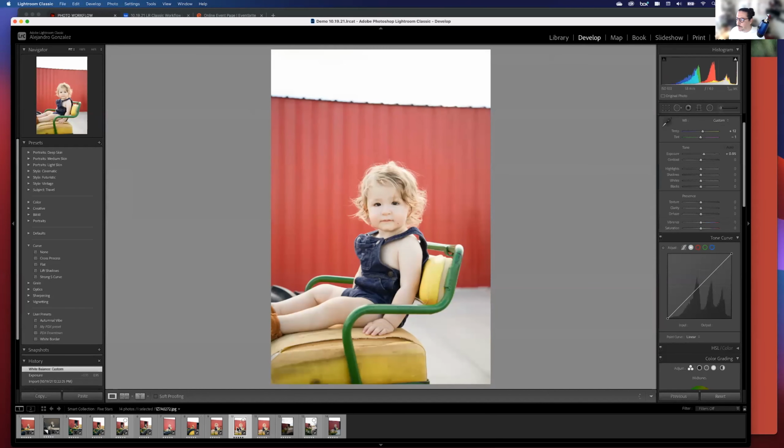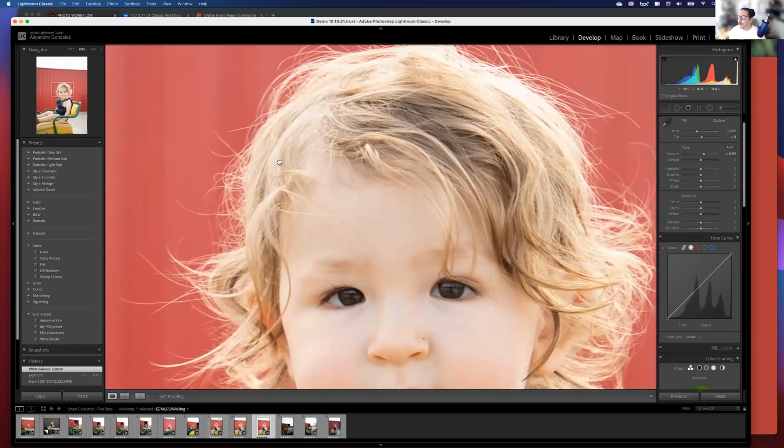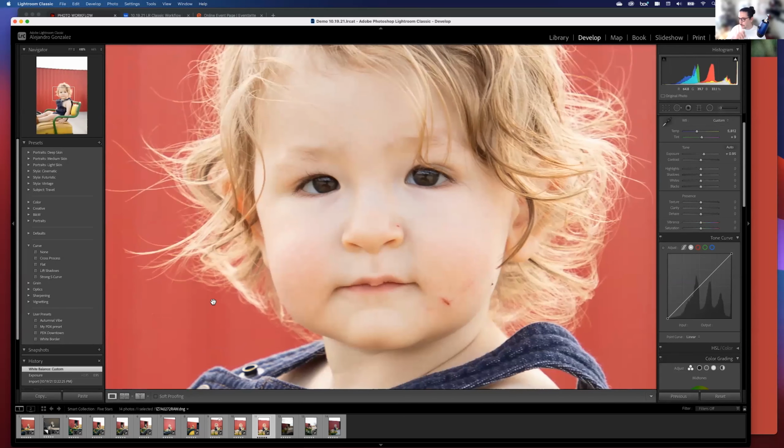Oh, that's cute. Okay, let's work on this picture. I'm going to work on the one that ends in raw and .dng because that's our full size one. And there's my boy. He's got a couple scratches.